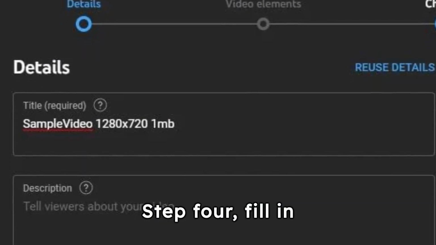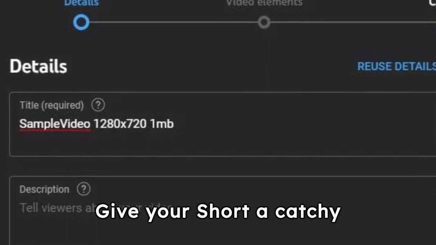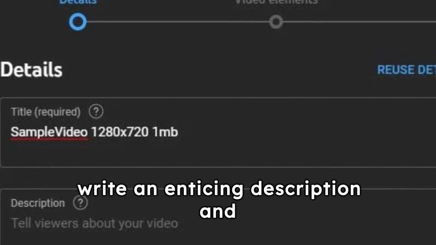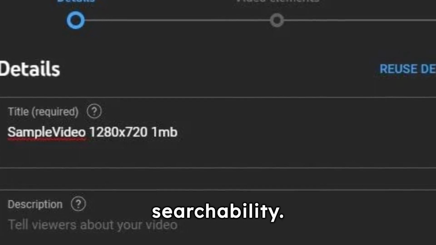Step 4. Fill in those details. Give your short a catchy title to draw in viewers. Don't forget to write an enticing description and add relevant tags to improve searchability.